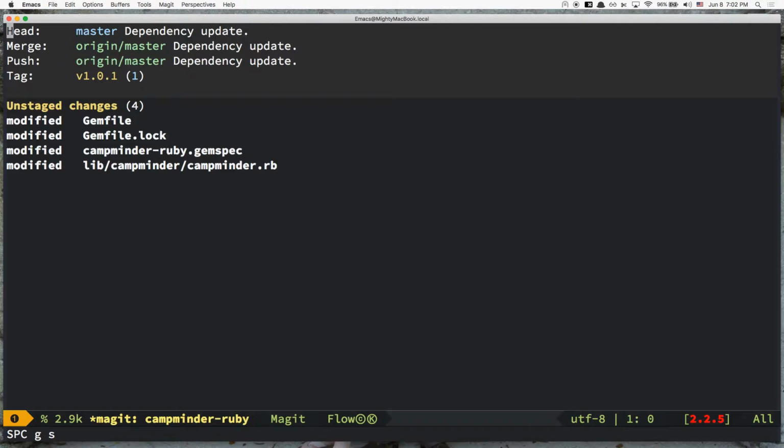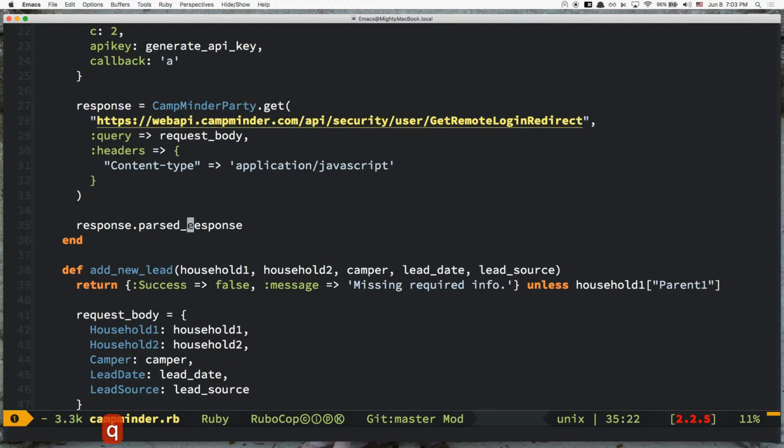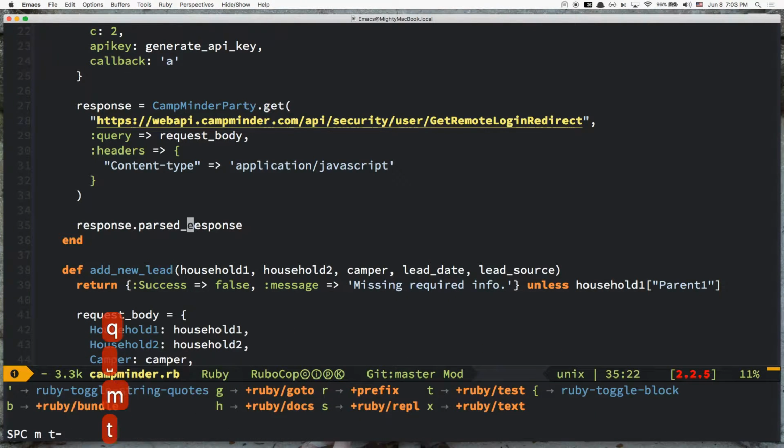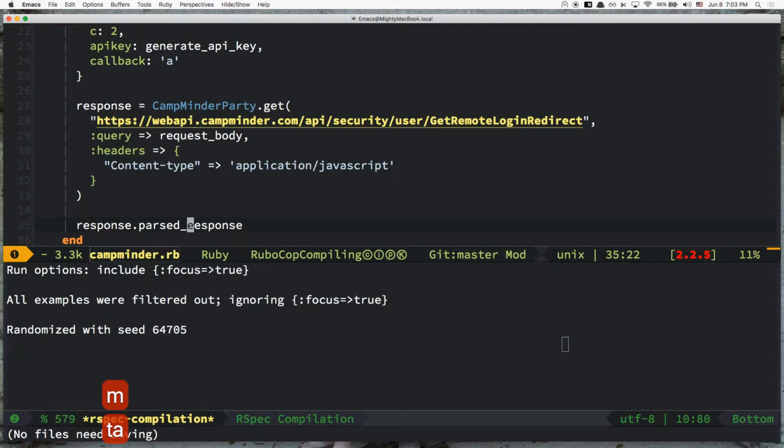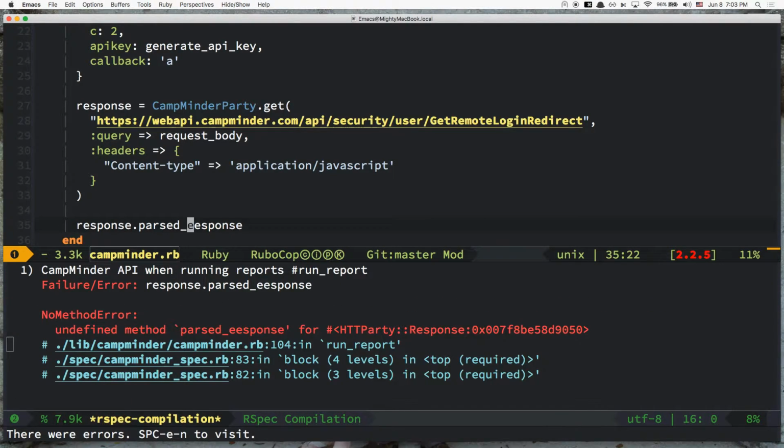So what's the next thing we do? Run our test suite. Good answer, guys. So let's do that. Space m t a. Wait for that. That kind of looks like failure to me there.